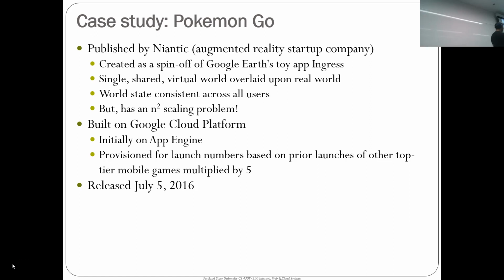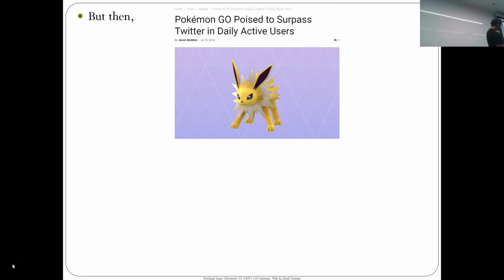They decided to use App Engine to build this app. And then they provisioned the launch numbers: they basically took the top launches of all the other mobile games, and they multiplied that by 5, saying, that's our upper limit. That's the number of people who are going to play this game. And then they released it July 5th of 2016. And then they ended up surpassing Twitter in daily active users within a year, I believe.